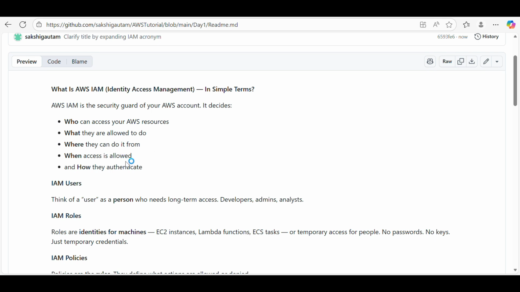Where they can do it from, like they can do it from CLI only, or they can do it from UI also. When access is allowed, we can control for how long, like whether it's short-term access or long-term access, and how they authenticate. There are many ways, like multi-factor authentication that we can enable. So this is how identity access management can be done by AWS IAM.